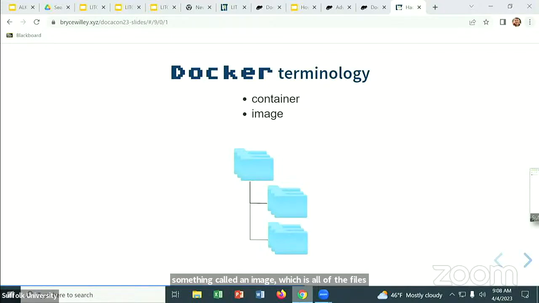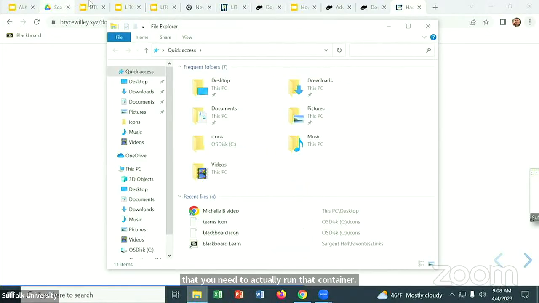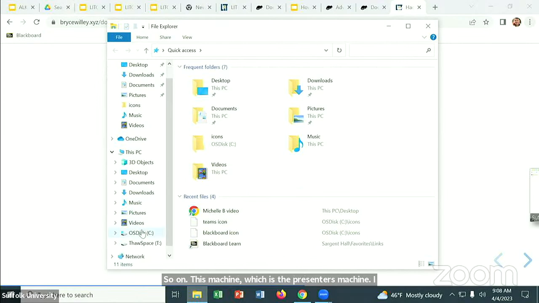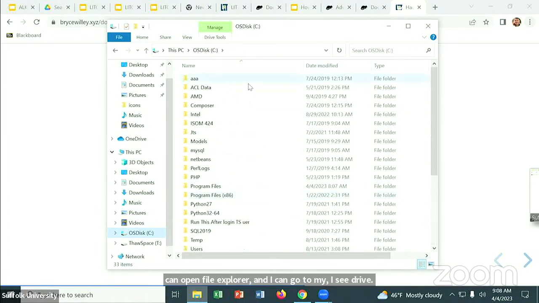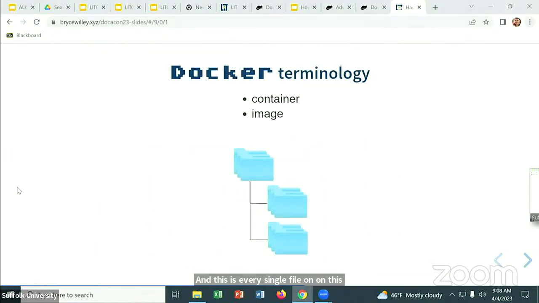So on this machine, which is the presenter's machine, I can open File Explorer and I can go to my C drive, and this is every single file on this computer. And that's really all an image is: it's every single file that you need to run the container somewhere else. You can download it, and it can be stored on your computer somewhere, but it's just every single file you need.